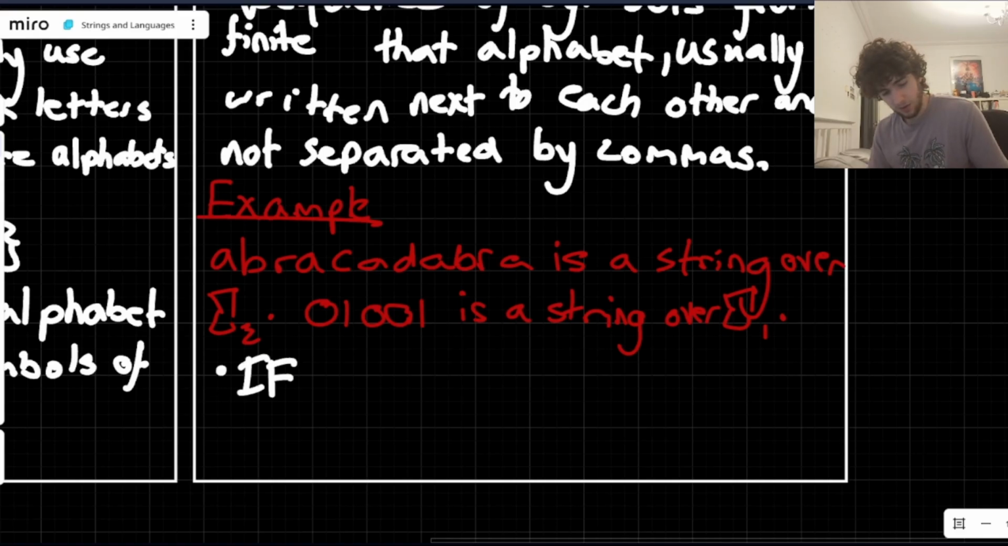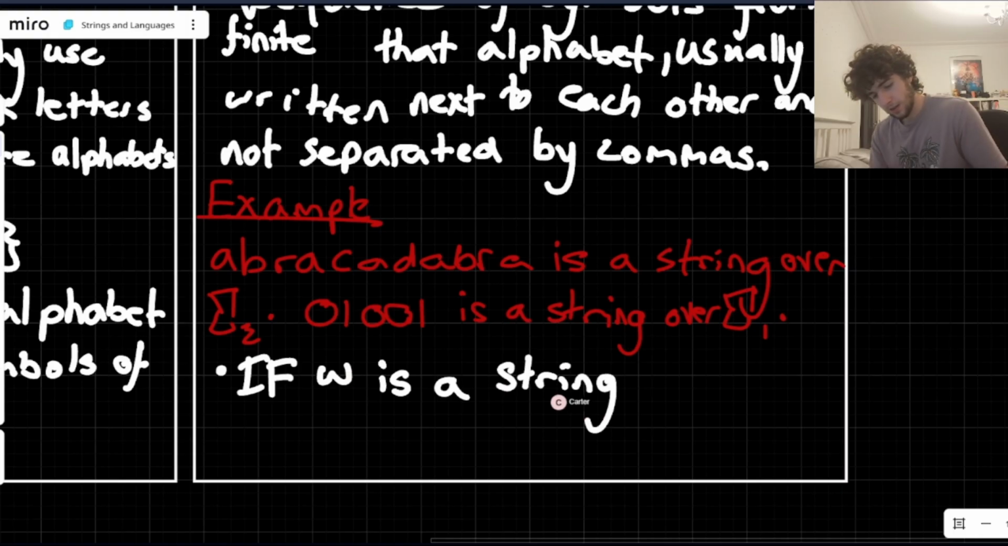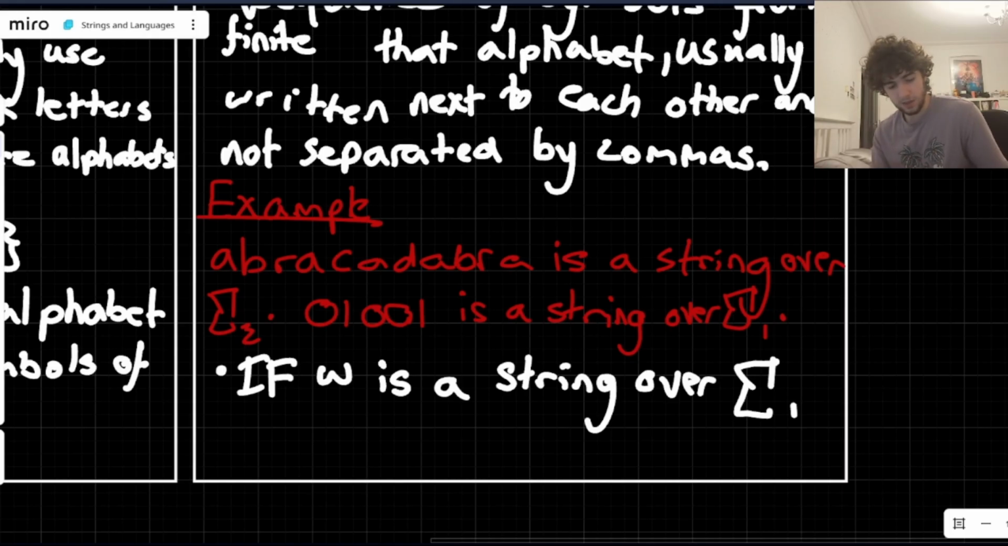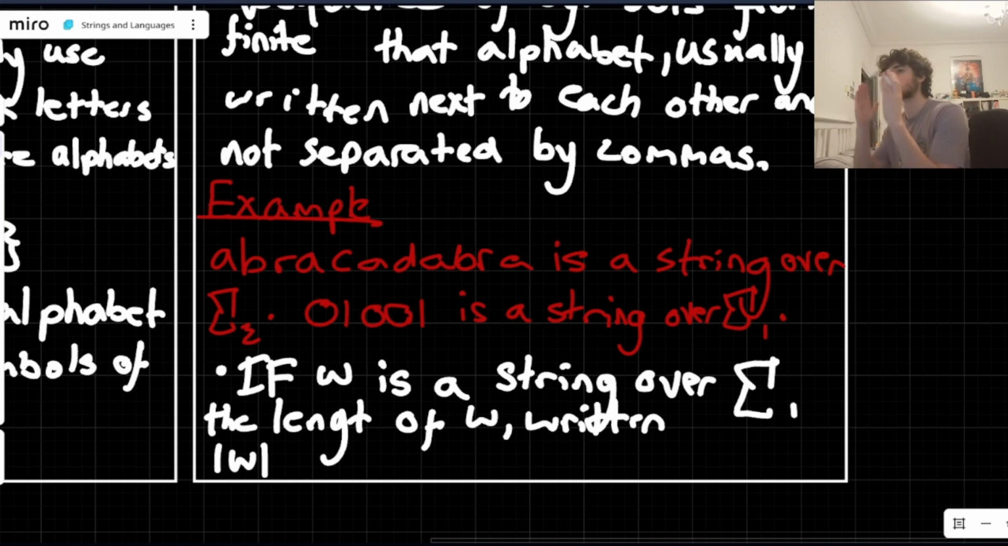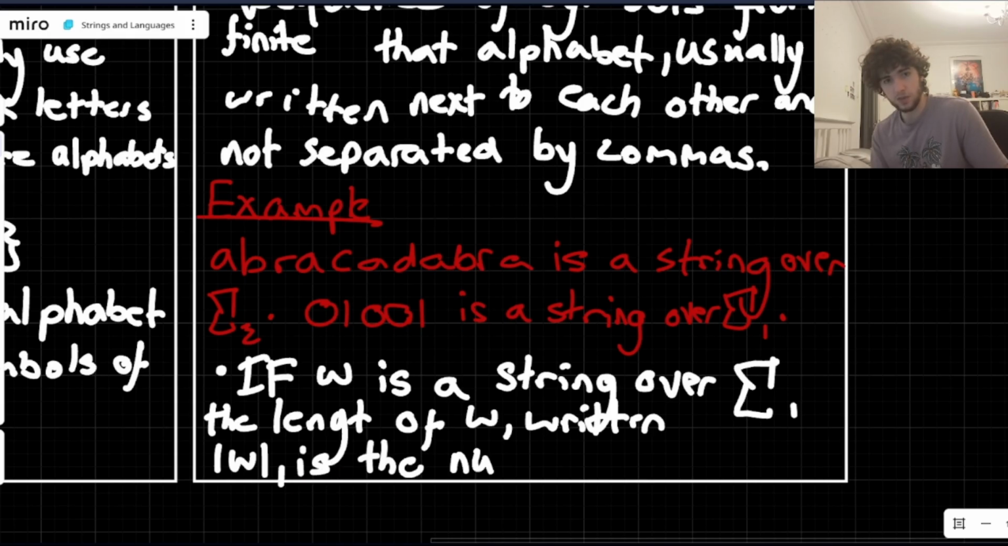So the next thing I want to talk about is if I have a string, we'll call it W, which is effectively just a bunch of symbols, it doesn't matter how many, next to each other without commas. So W is a string over some alphabet, which I'll denote with sigma. It's not any of the alphabets we looked at so far, just some arbitrary alphabet. Then we'll say the length of W is written with the modulus symbol, two vertical lines sandwiching a W inside. We call it the modulus of W, or the absolute value, whichever one you prefer. The length of the string is the number of symbols that it contains.